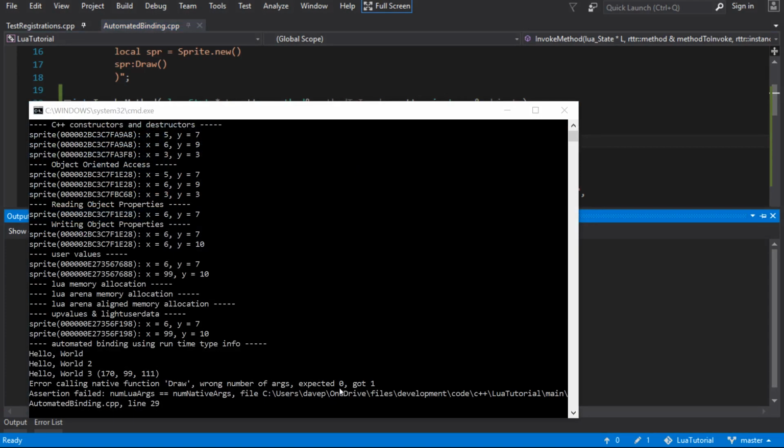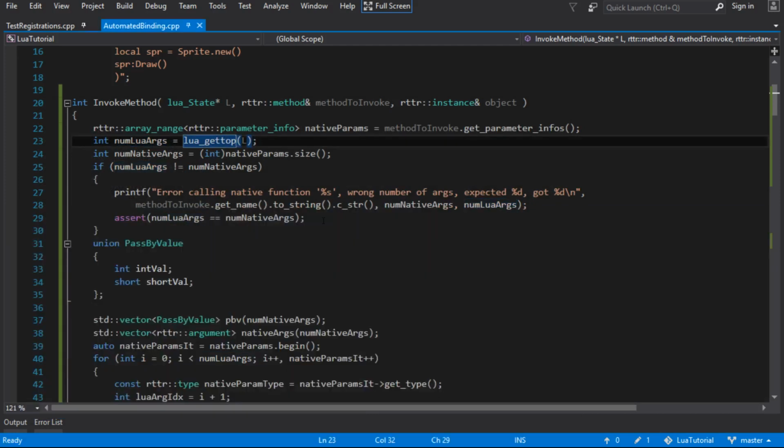Yeah, so it's supposed to be 0, but it actually got 1, because that's the user datum. When you think about it, a class member is actually, in this case, a function with 1 argument. The argument is the object you're calling it on. Just like all these Lua functions that we call, the first parameter is actually just the Lua state.